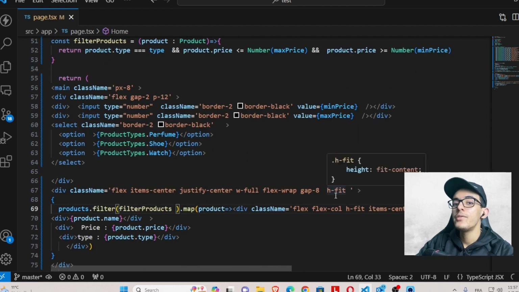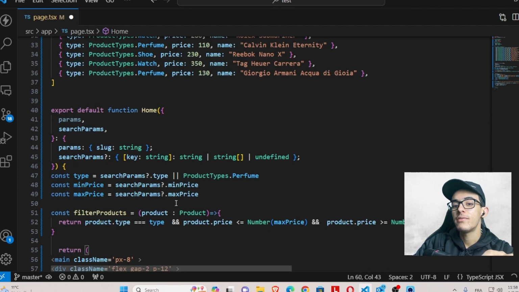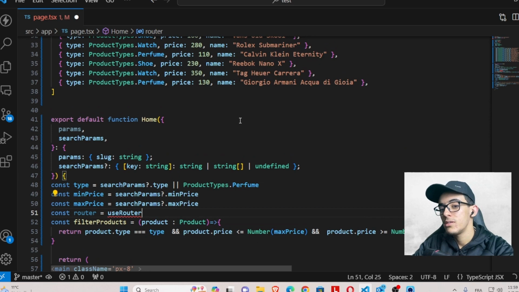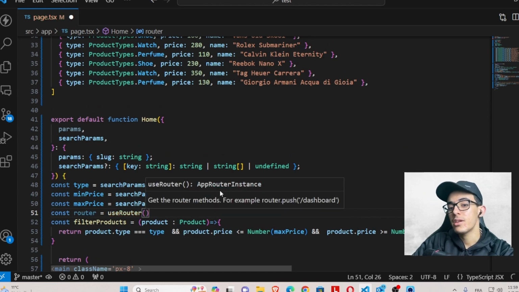And now all we have to do is to push the user to a new URL whenever he updates a filter. So first let's define the router, since we will use it in order to push the user to a new URL. Let's say useRouter. Let's make sure to import it from next/navigation, not next/router. Let's click on that. Let's invoke it right here.